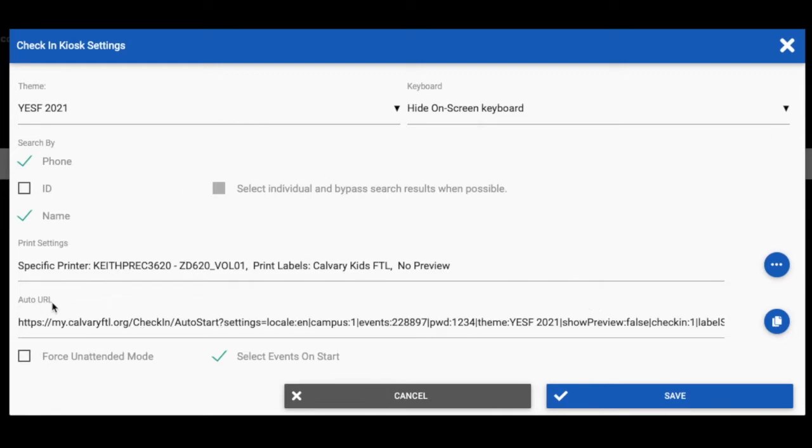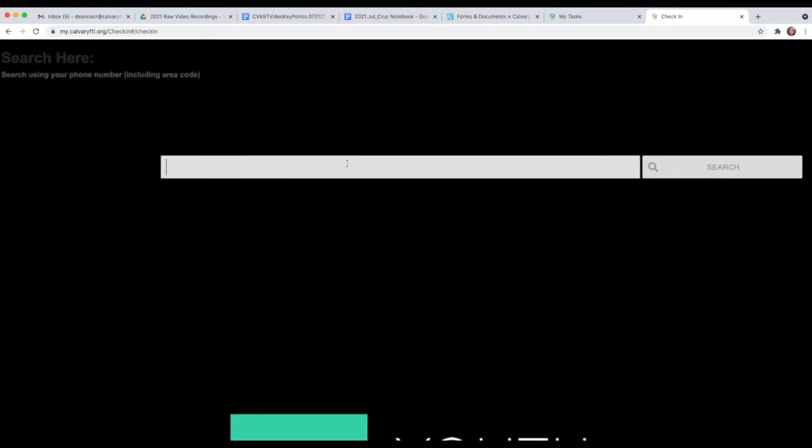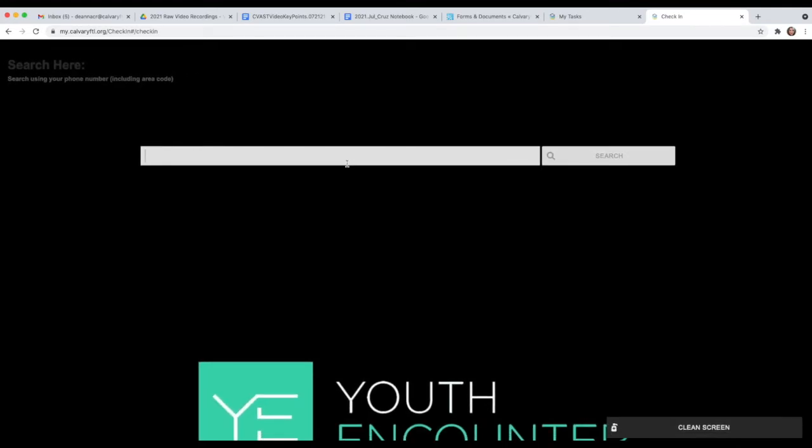I don't mess with the URL, but this right here, force unattended mode. I want to select this. And what this does is this doesn't allow somebody to come in here and add somebody to our system or play with any of these settings. It's going to hide this home and settings screen down there. Now I'm going to hit save. Now what you'll see is that that home and settings screen is gone, and now I can enter in my information.